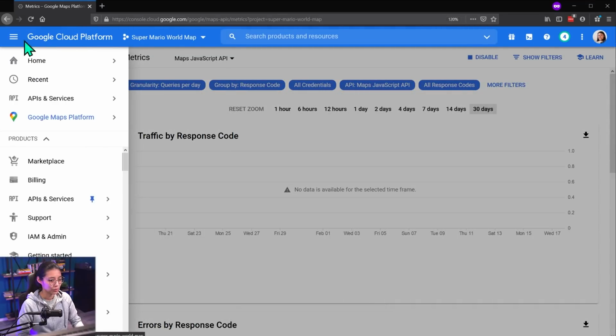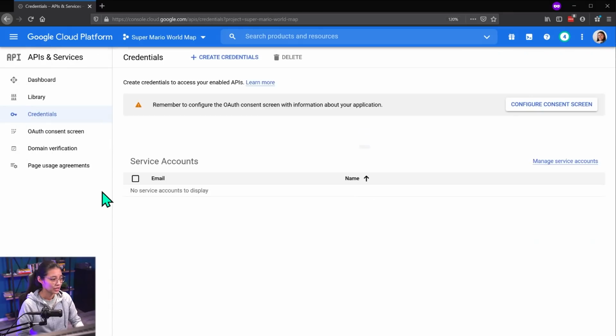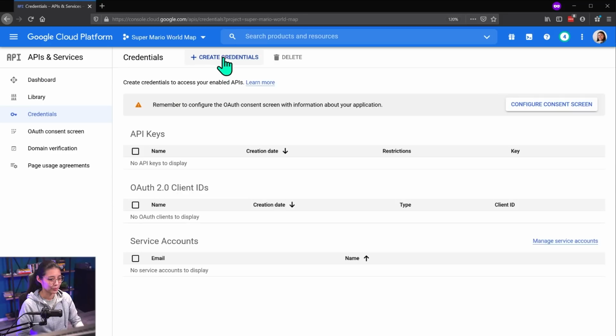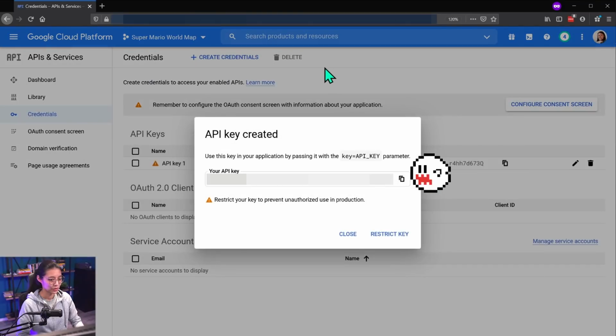Next up, in the blue Google Cloud Platform top nav, click the hamburger menu and select APIs and Services, and then Credentials. Click the Create Credentials link up at the top, and then API key to generate your API key. Now once the key is generated, it's going to display on your screen and you can copy it for later.